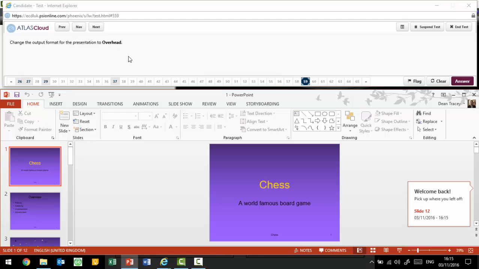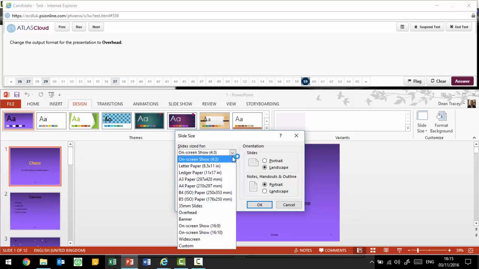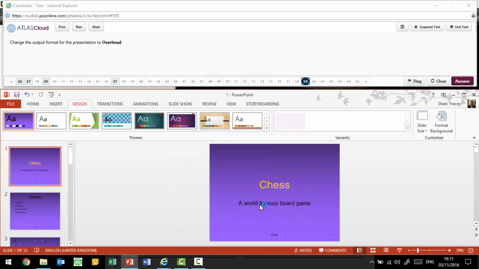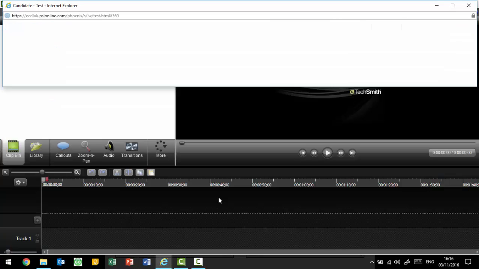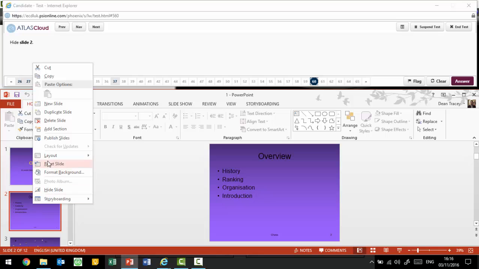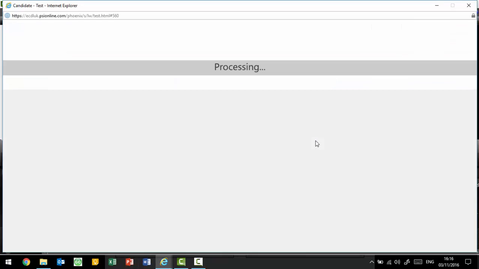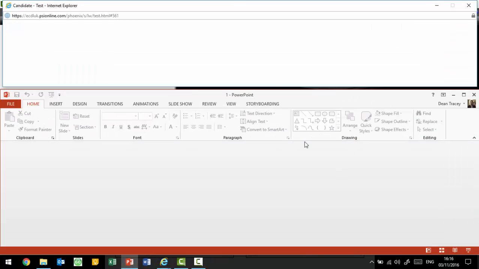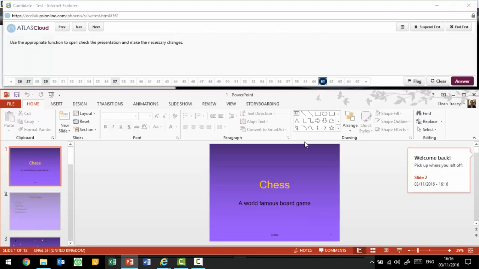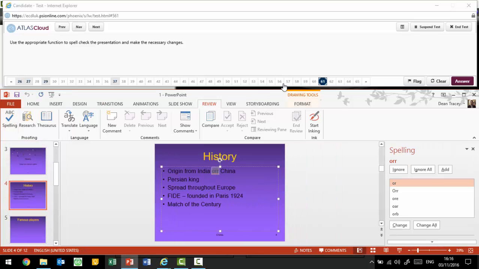Change the output format of the presentation to overhead. So you go to Design, Slide Size, Custom Slide Size, and change it to overhead and press OK. Question 60 is hide slide 2. Right click on it, hide slide. 61 is spell check, so review, spelling, and make the necessary changes.